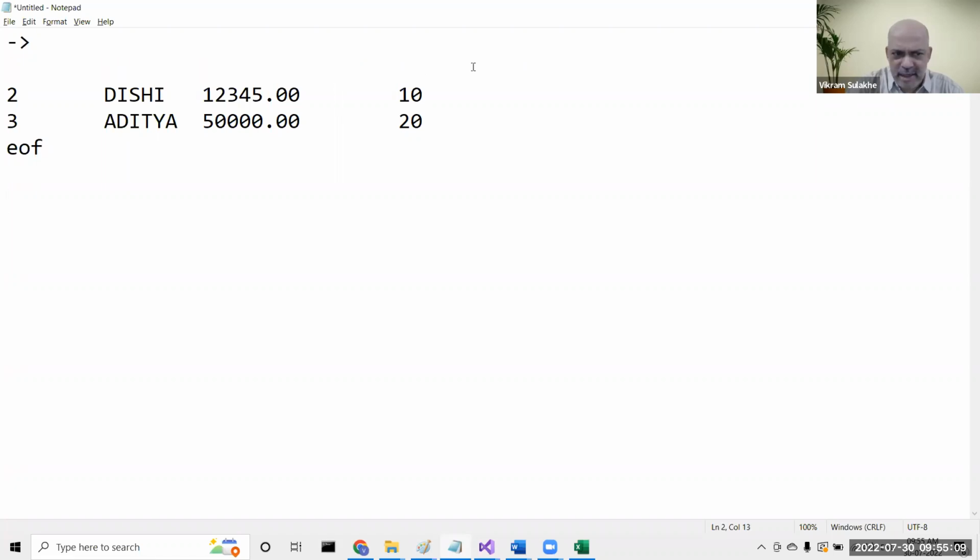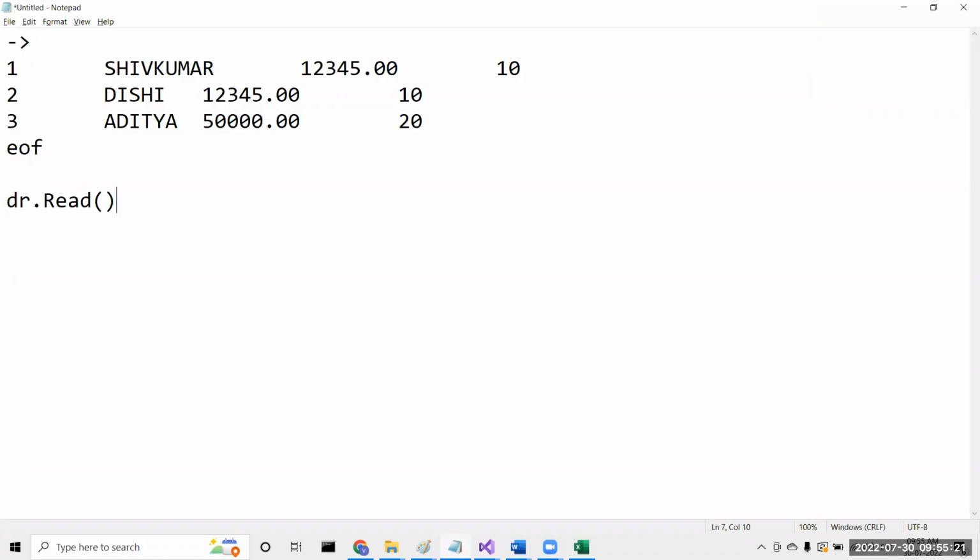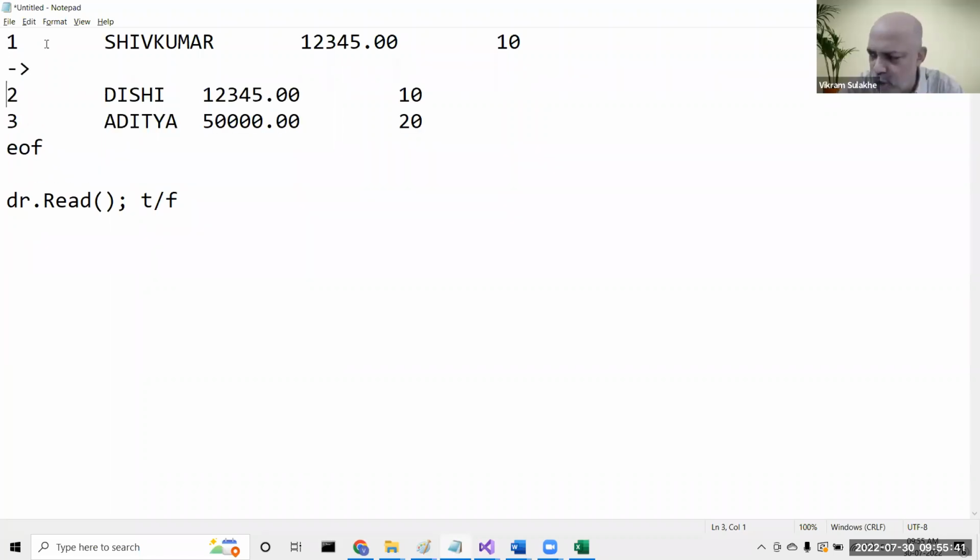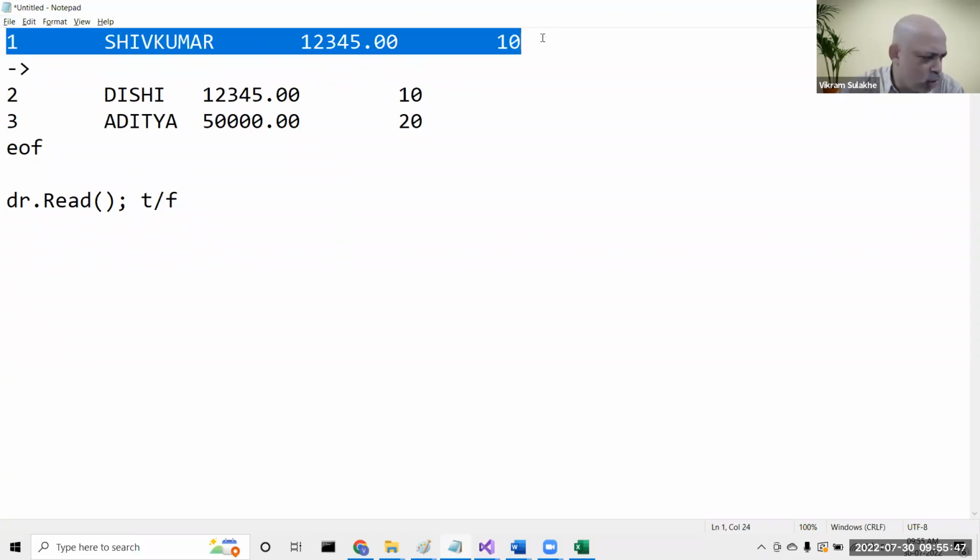To read the first row, you need to give a dr.Read. What is dr here? The SqlDataReader object. So dr.Read is a method which returns either a true or a false. Now, when would it return true? If it could read a record. Right now, after giving this, the record has been read. So was it able to read a record?